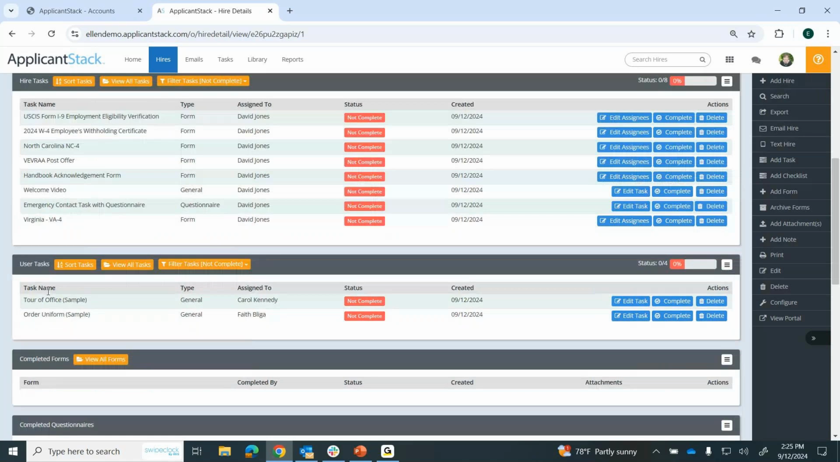And if you recall, you can also assign onboarding tasks to other ApplicantStack users. So because David is being hired, Carol Kennedy is going to tour the office with David, and Faith Bliga is going to order a uniform for him. So again, onboarding is very comprehensive to not only acclimate and assimilate your new hires into the organization, but you can also include other ApplicantStack users in the onboarding process.